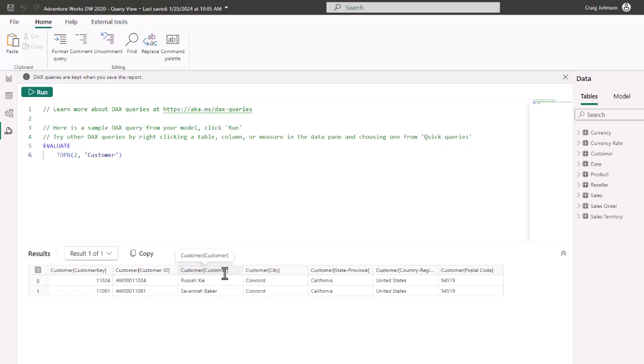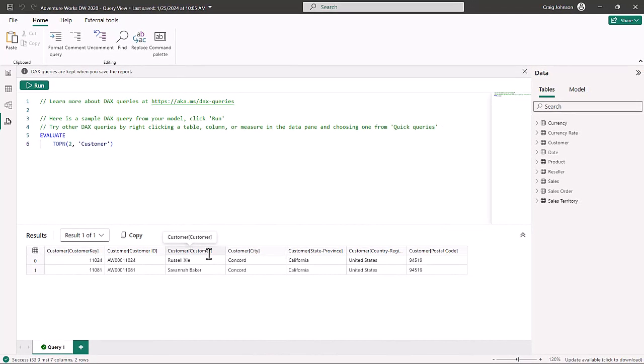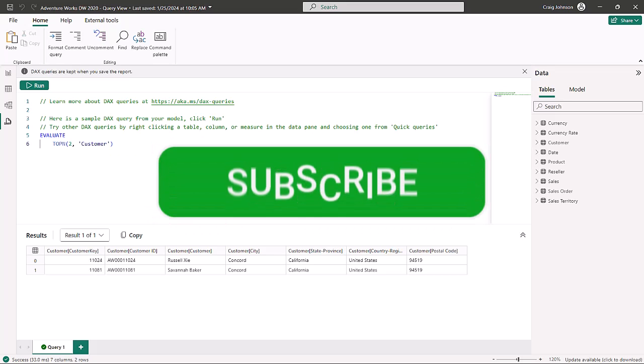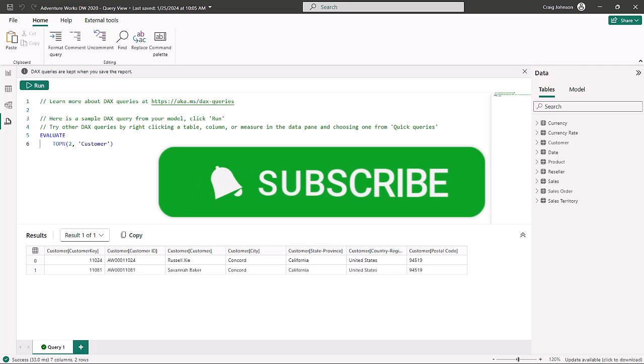This already has some tables inside this model. And the next thing we're going to do is create a measure, and then we're going to show you how to format that measure inside the DAX Query View. The first function we are going to show you in the Query View is the format query. This is probably the most common use that I use the DAX Query View for, is to format my DAX, take a look at the DAX syntax, and update the formatting.